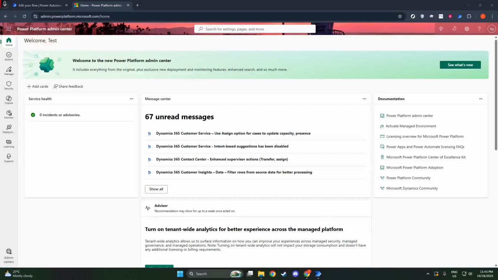In today's video, I'm going to teach you how to enable Copilot for your Power Automate. Whether you're streamlining workflows or automating repetitive tasks, having Copilot at your disposal can make a world of difference.